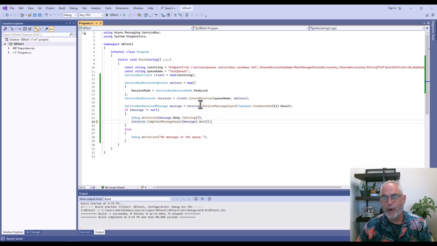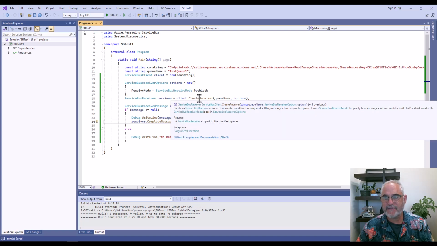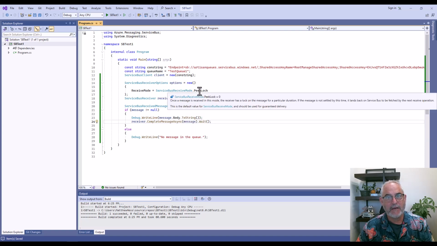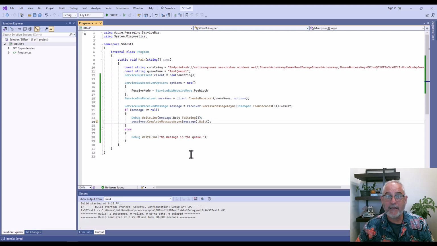So to review, what really happens when you receive a message with a peak lock? When you get the message, a lock is created, and that gives you exclusive access to the message. No one else can receive it. But that lock has a timeout. You don't get to sit on it forever. And if that lock expires, the message is going to go back into the active queue. So let's demonstrate that so you can see how the locks work.